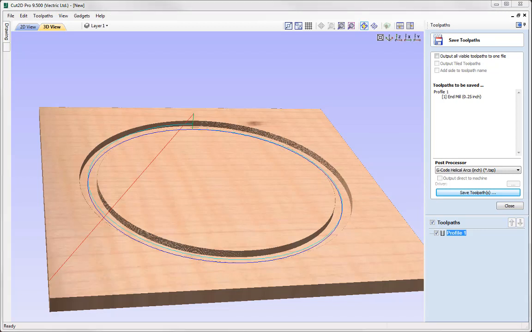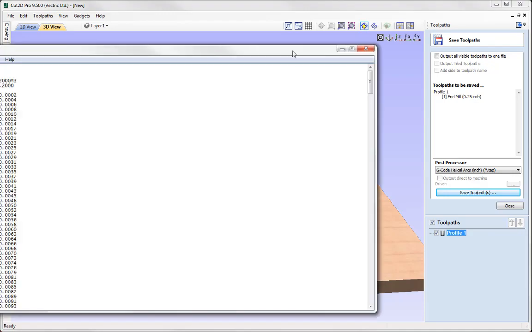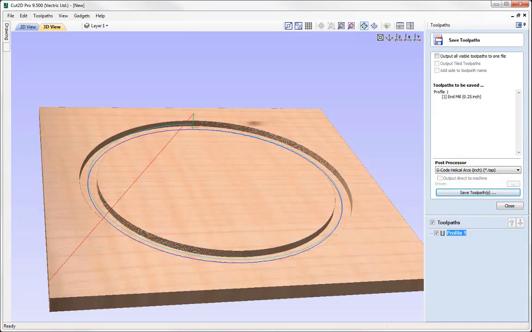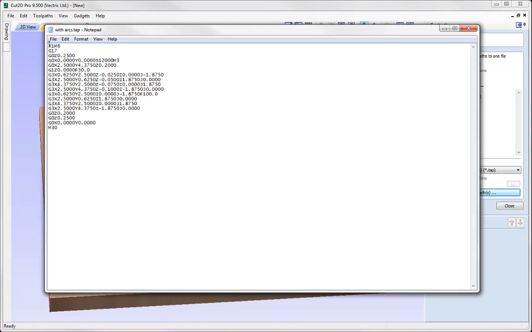Okay, and we'll simply open that up in a notepad here, and we can see that we have an awful lot of entries in there for what is essentially a simple ramp down to a toolpath profile. So with that, I'm just going to close the no arcs one, and we'll look at the with arcs. And as you can see there, it's a far smaller file, correctly output with the arcs to produce a far smaller G-code file.